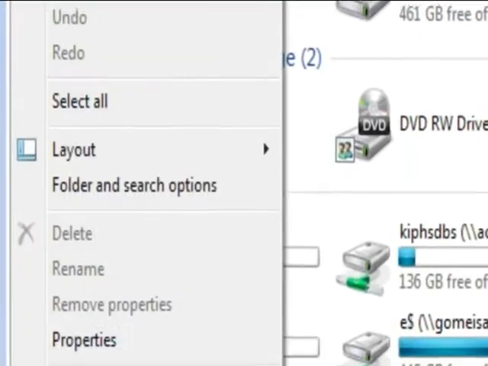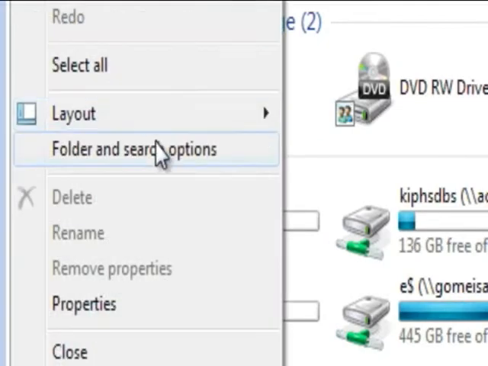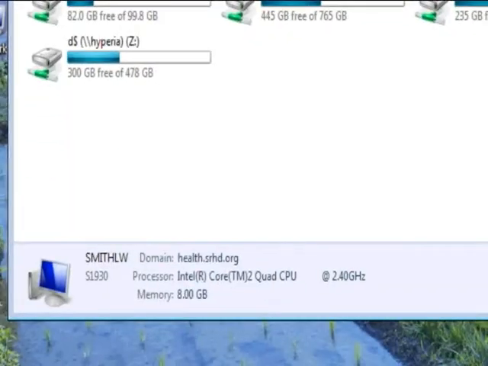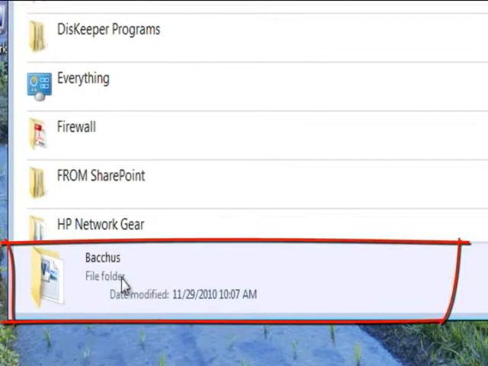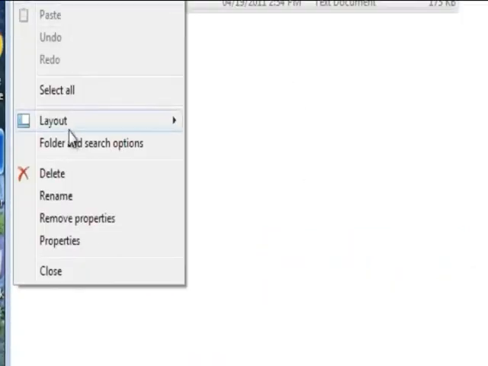And I'm not particularly wanting that up right now, so we're going to go back to Layout, uncheck the menu bar, and then I'm going to check Details pane. What the Details pane does is when you open a directory or file and you click on something, here at the bottom it tells you its name, last time it was modified. If we go into that file and click on one, it gives us more information about the document itself, date modified, how big it is, and the date it was created. That's called the Details pane.